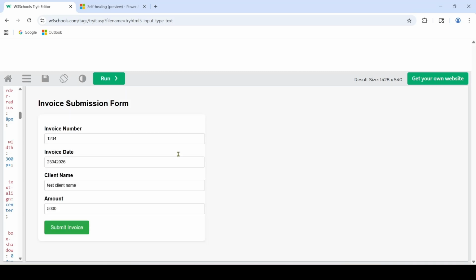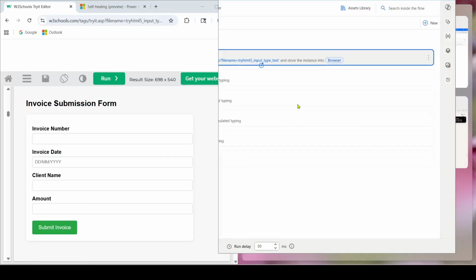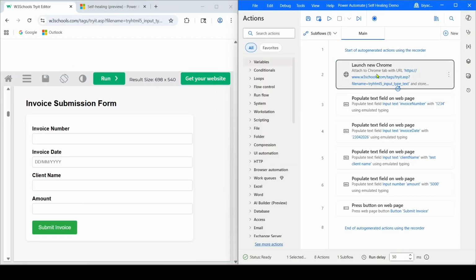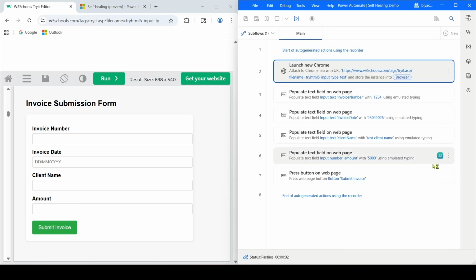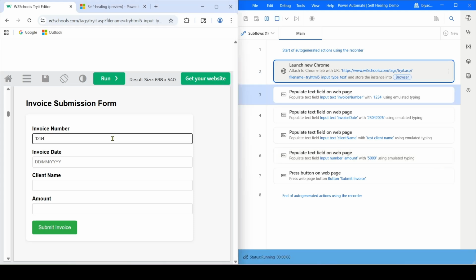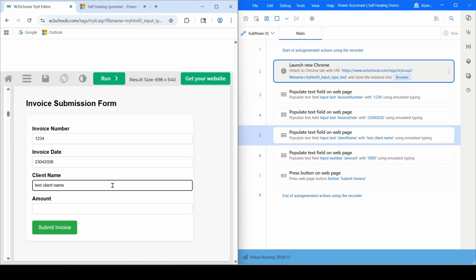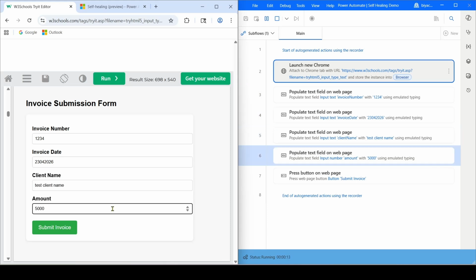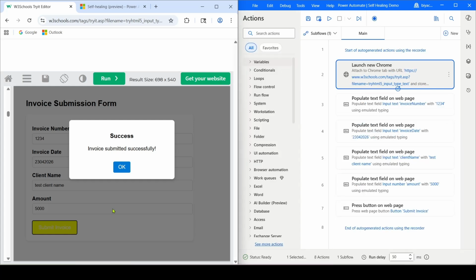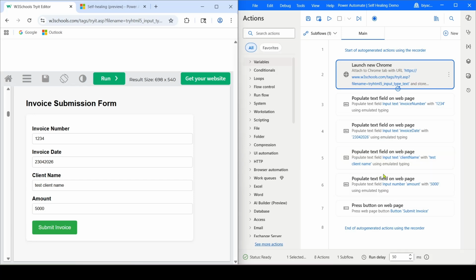For that, I will bring this to the original state by clicking the run button over here, and I keep a side-by-side view so that we see what's happening while the flow is running. Right click, run from here, and wait for it to proceed. So it's attaching the Chrome window, populating the first text box, adding the date, the client name, the amount, and finally the submit button, and we can see the message box also. So far it's working fine.